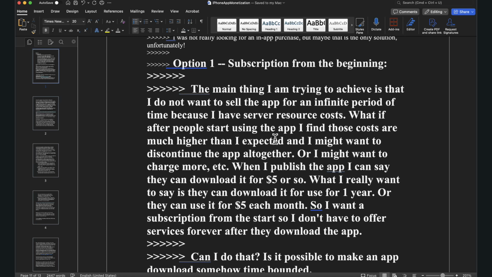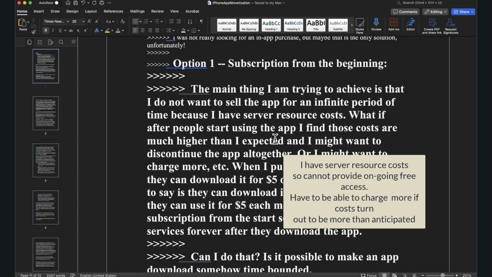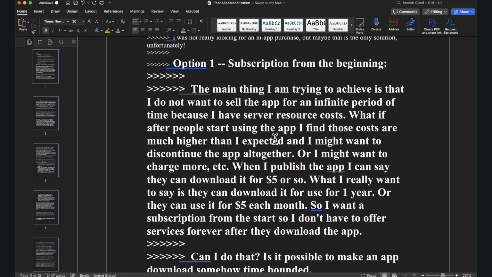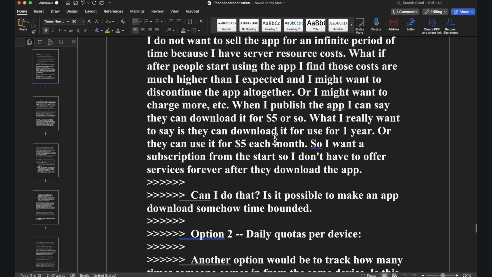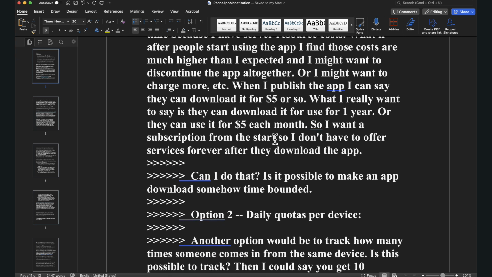The main thing I'm trying to achieve is that I do not want to sell the app for an infinite period of time because I have server resource costs. What if after people start using the app, I find those costs are much higher than I expected, and I might want to discontinue the app altogether, or I might want to charge more, etc. When I publish the app, I can say that they can download it for $5 or so. What I really want to say is they can download it for use for a year, or they can use it for $5 each month. So I want a subscription from the start, so I don't have to offer services forever after they download the app.